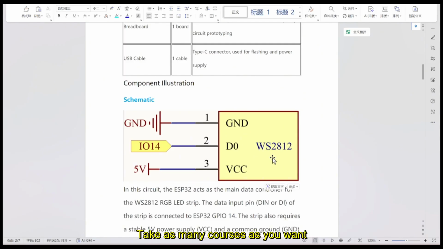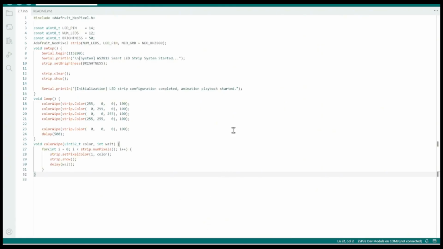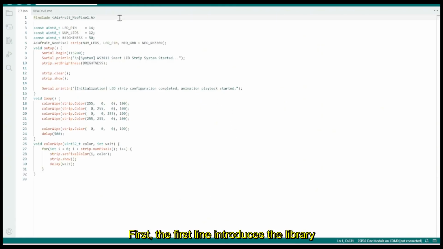Next, let's talk about the code. The first experiment: colorful lanterns run along flowing water. First, the first line introduces the library. This is the official Adafruit WS2812 library. The complex underlying layer is encapsulated in code. We don't need to study the timing ourselves. Just drop into the code to control the light strip.